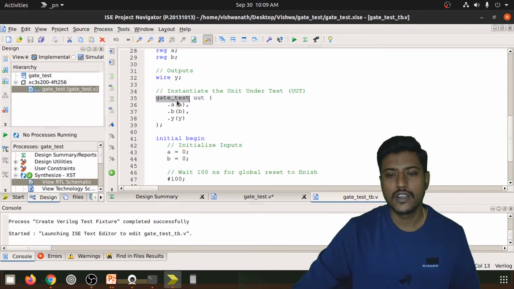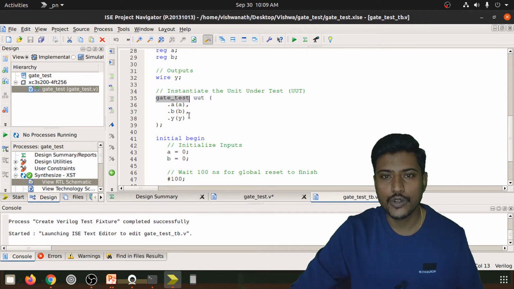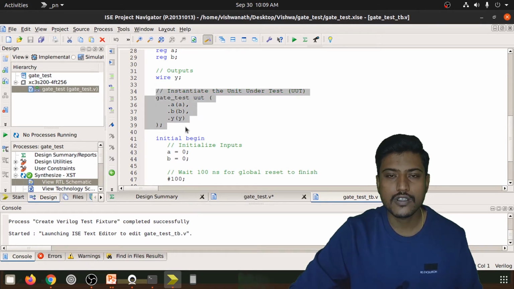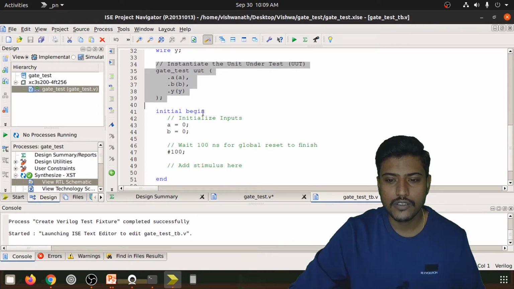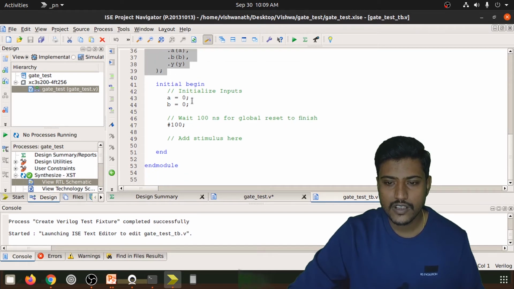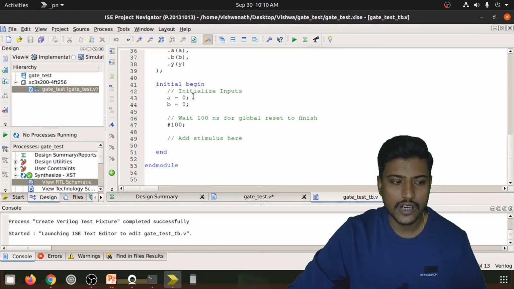See here you can observe gate_test. How to instantiate the files, how it is actually done, we are going to see in module 2. How to do the port connections and all those things, we are going to study in detail in module 2. Once we start off with module 2, then you can understand how this is done. So I will be skipping this part, how to instantiate the file.